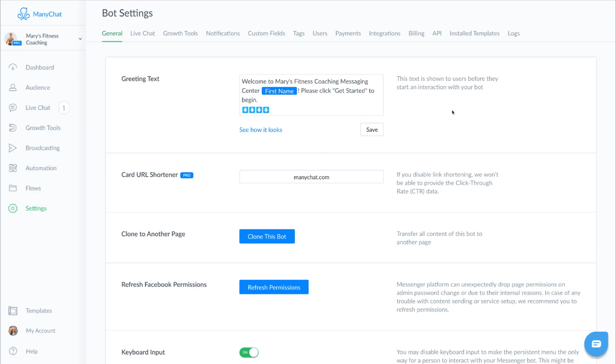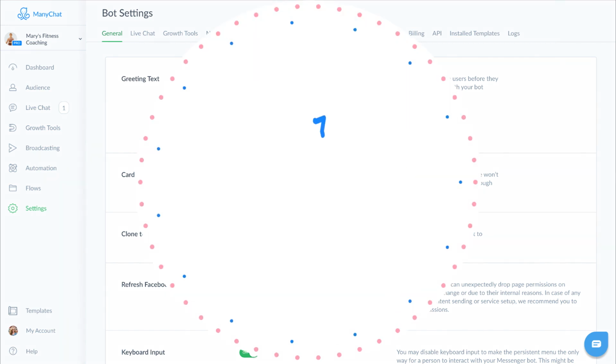There you have it. Now your greeting text is all set, and non-subscribers can get some context and set those expectations before they even come into your Messenger bot.